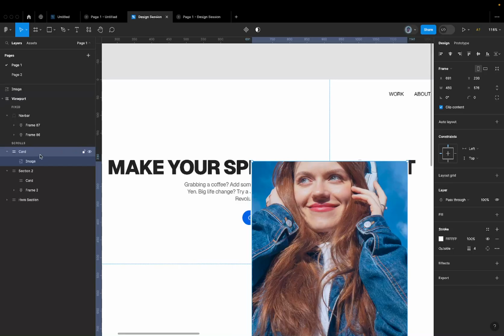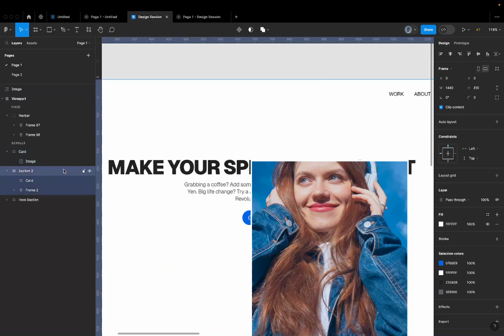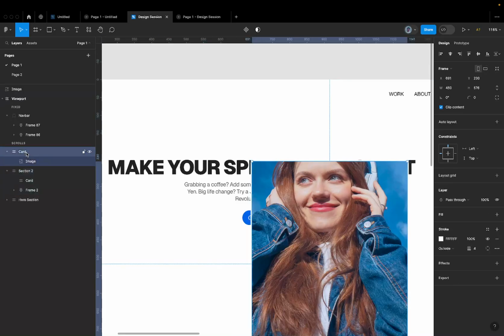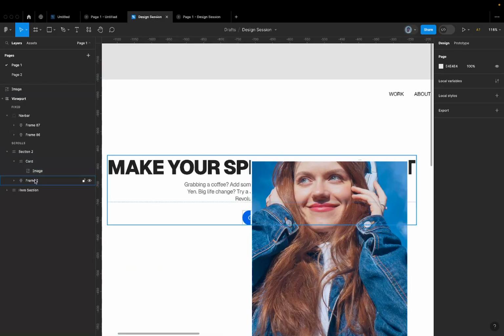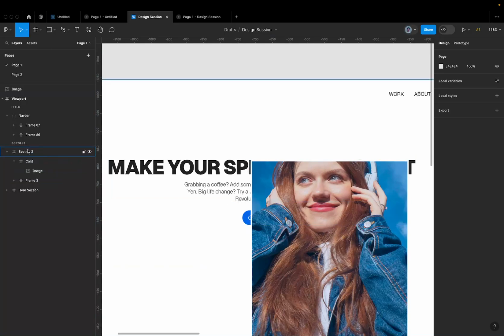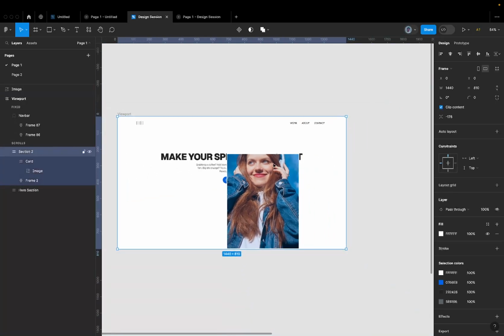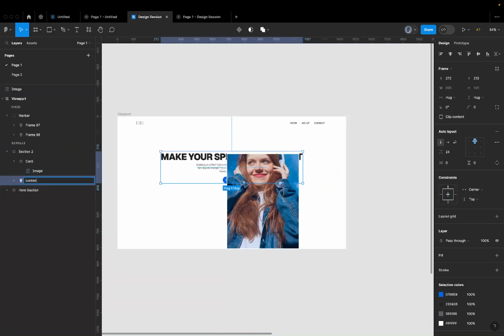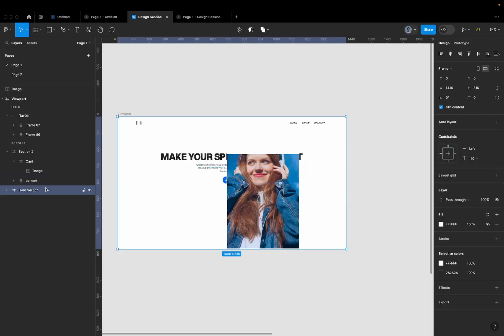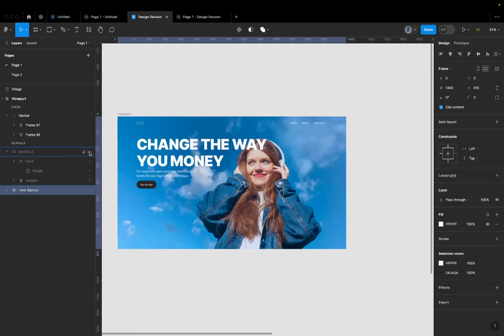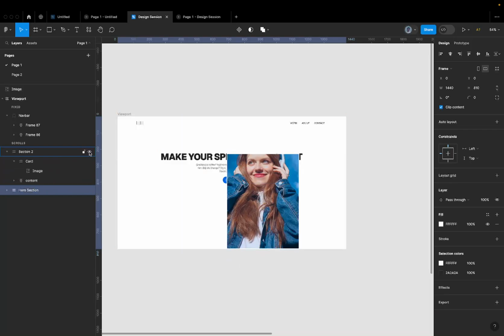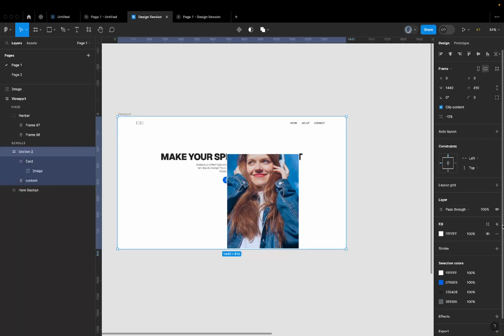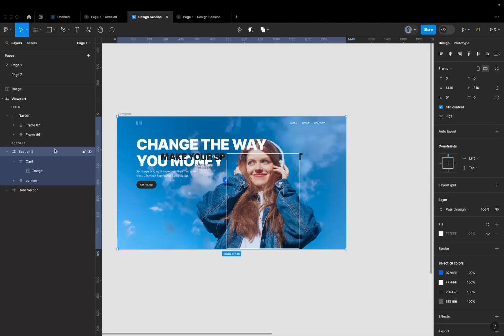The next thing I want to do is bring the card into section 2, and then delete the old card I had there, because at this point it's useless. So section 2 holds both this content and this image. Let's call it content. This is the hero section. Let's turn off section 2 and turn on section 1 as well. Before I turn on section 1, let me turn off the background so you can see what's going on. So this is section 2 without any background.